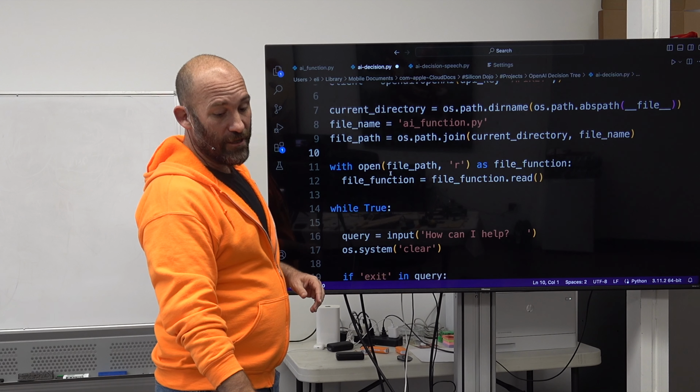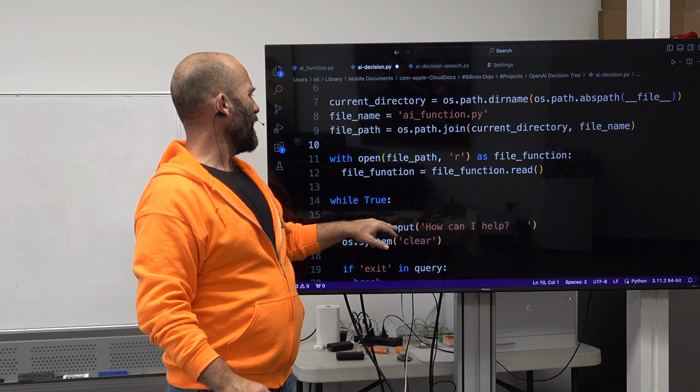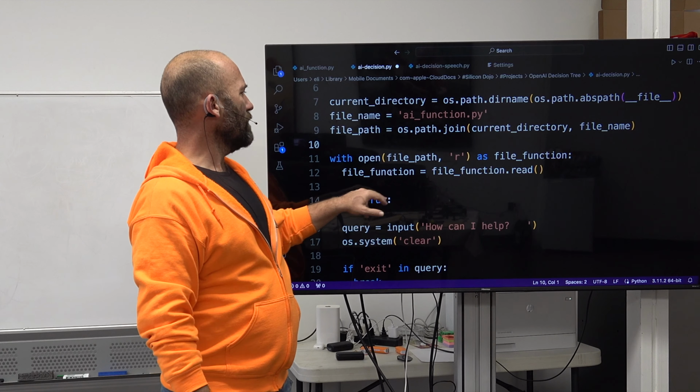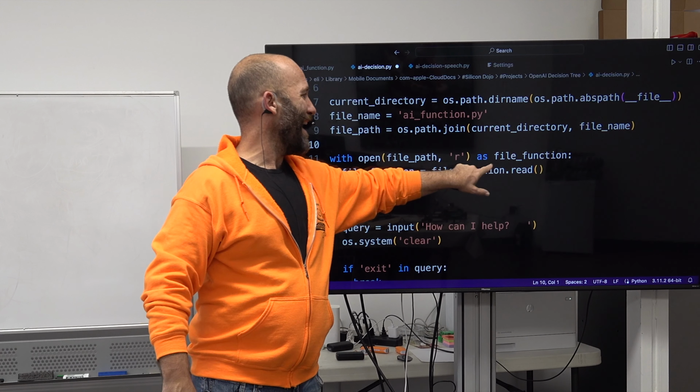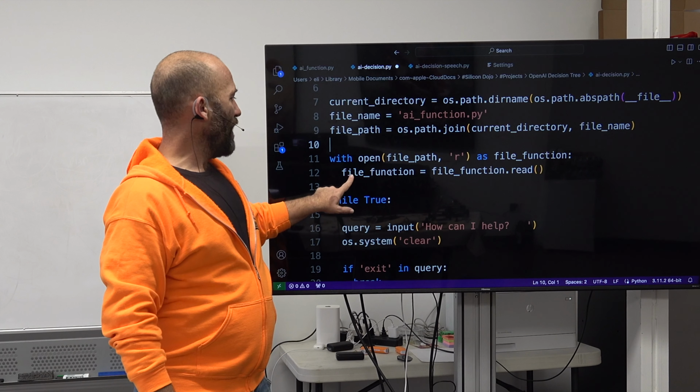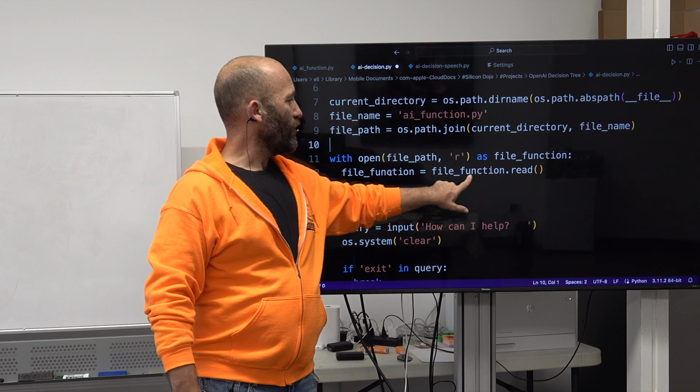Then we're going to go down here. And with this is where we're actually going to turn our Python function script into a variable value. So with open file path, so we're going to go to whatever the current file path is, AI underscore function, read, so we just want to read, we're not writing to it, as file function. Then file function is going to equal file function.read.